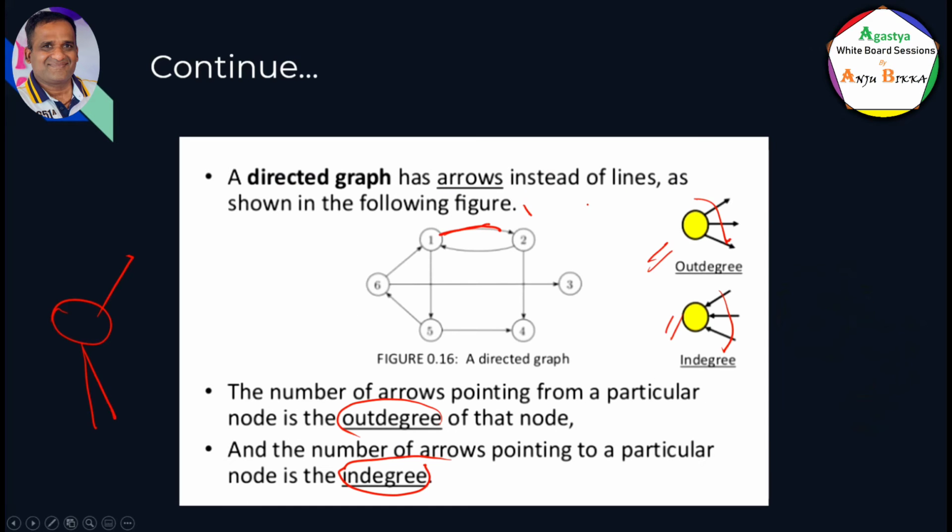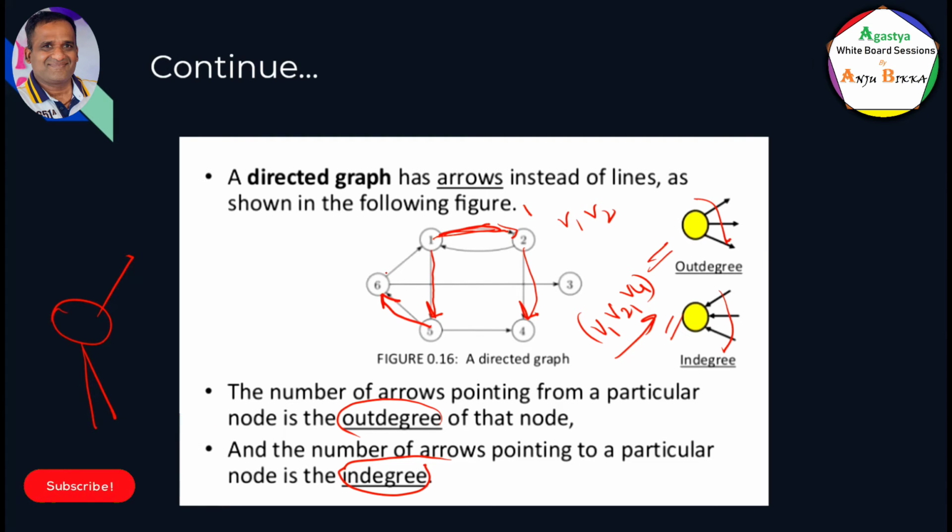So for example, here the directed path is from V1 to V2, in this direction. We have to go in the same direction from here to here, and then this is one path. So one path is V1 to V2 and V4, only in the same direction. We can say another path from here: V1 to V5, V5 to V6, and V6 to V1.